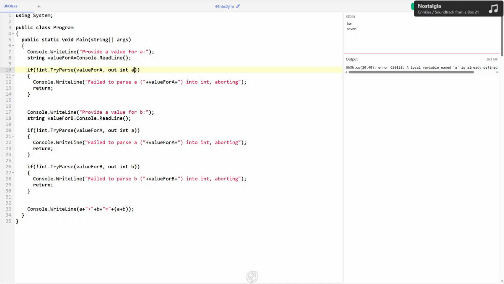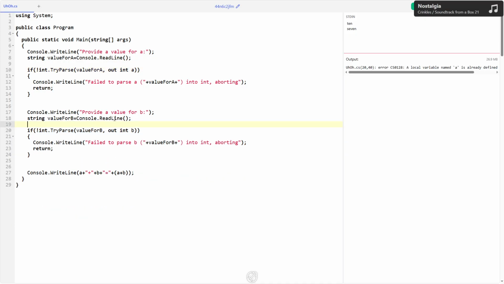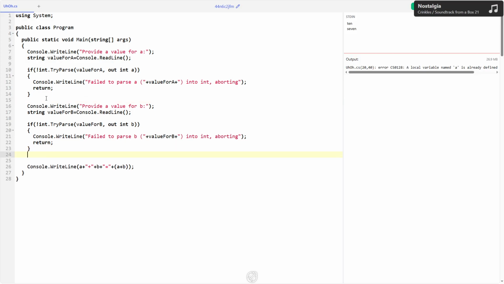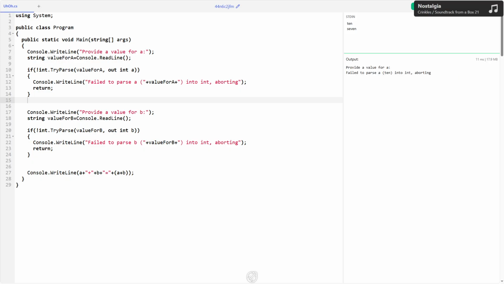What am I doing wrong? Oh, I've deleted this. Right. We don't bother with reading in B if A was already wrong. So this would be very simple error handling. We simply abort. Alternatively, you could define a default value or decide something else.